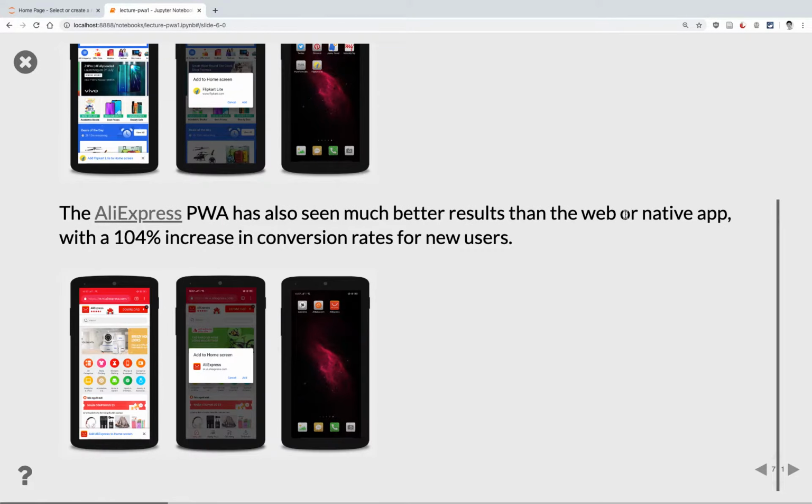Okay, this is another app called AliExpress. Anyone heard of that? AliExpress is actually available internationally, and it's the international branch of Alibaba, which is the Amazon of China. Basically, that's the biggest e-commerce company there. They also built a PWA, which basically doubled the conversion rate, which is very important.